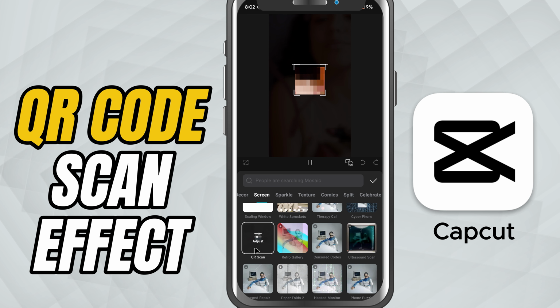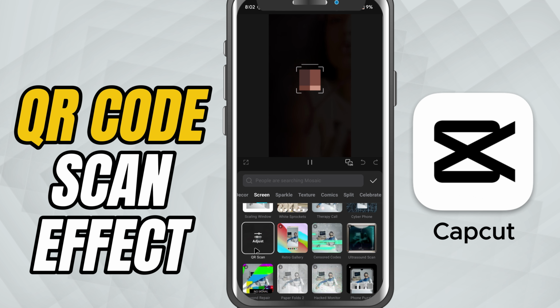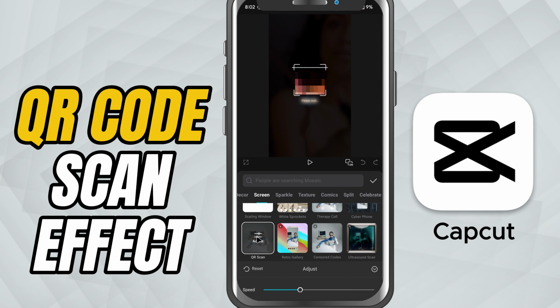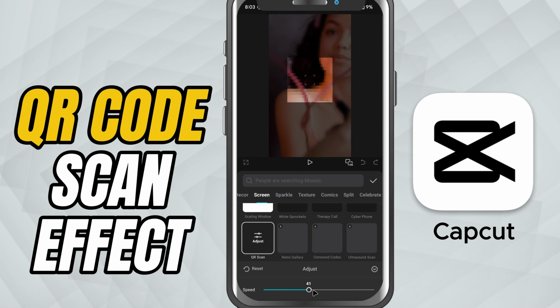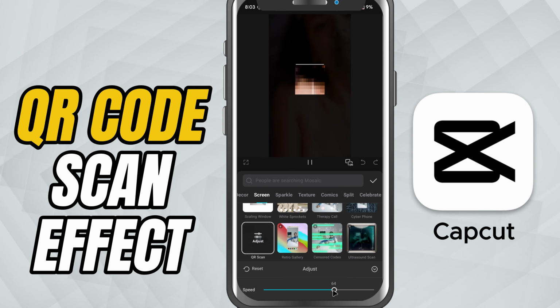To customize the animation, tap on the effect again. You'll see a speed slider. Slide right for a faster scanning motion. Slide left for a slower, more dramatic scan. You can also adjust how long the scanning effect lasts by stretching the effect's duration on the timeline.